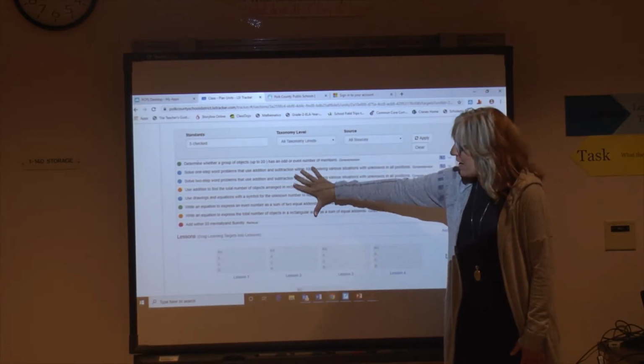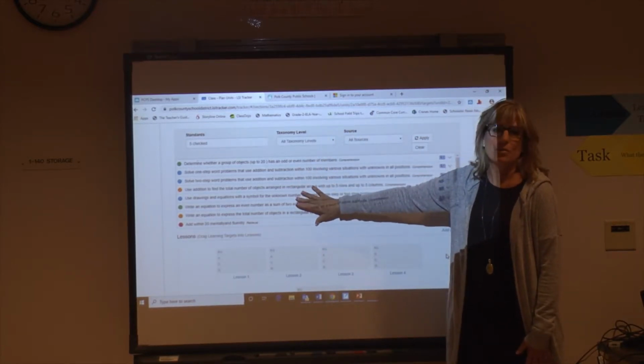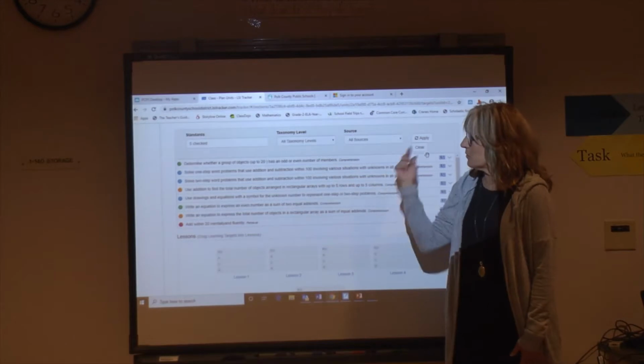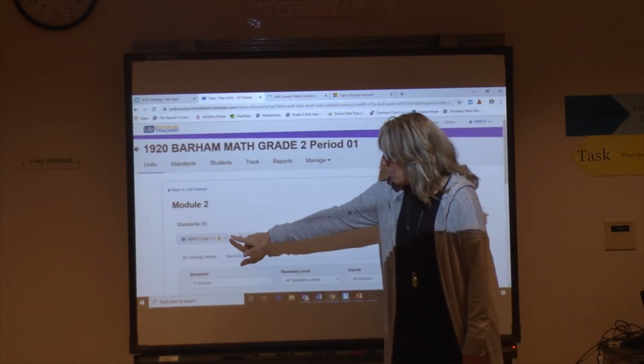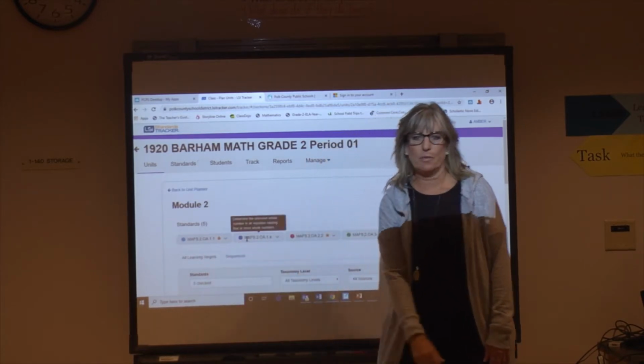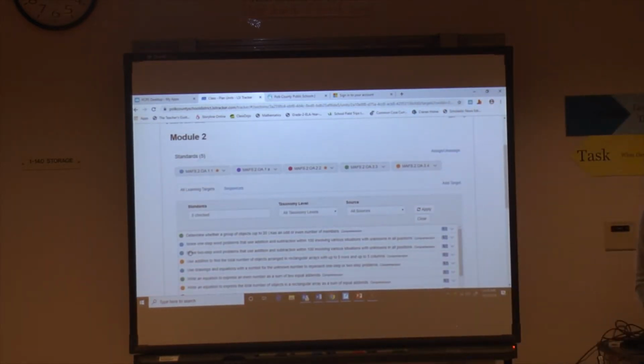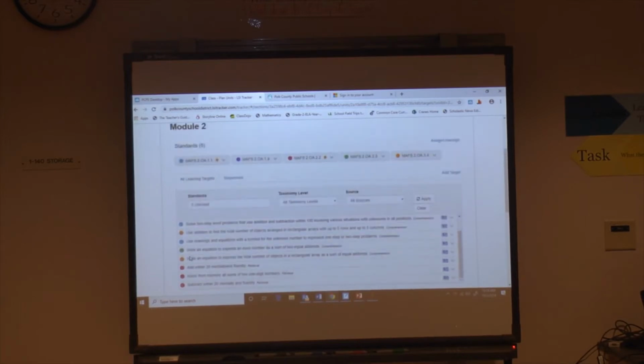Okay, so right here are all of your learning targets for these standards. If you just scroll up again, you're going to see that all the blue ones go with that target, or with that standard. All the purple ones go with the other standard, and so forth.